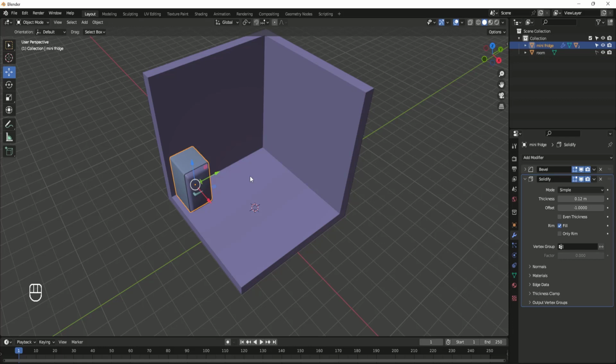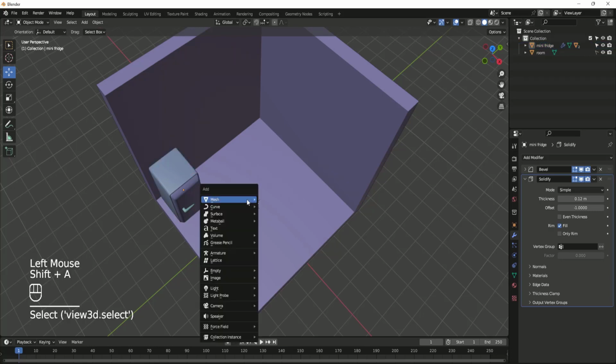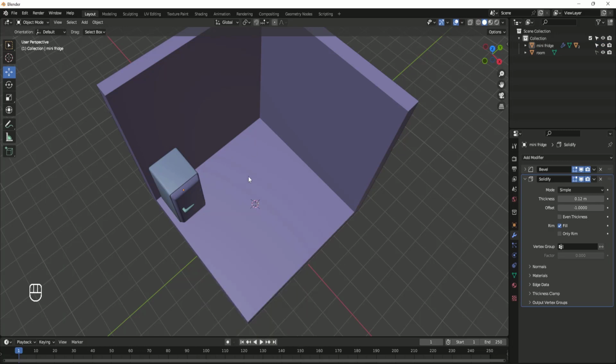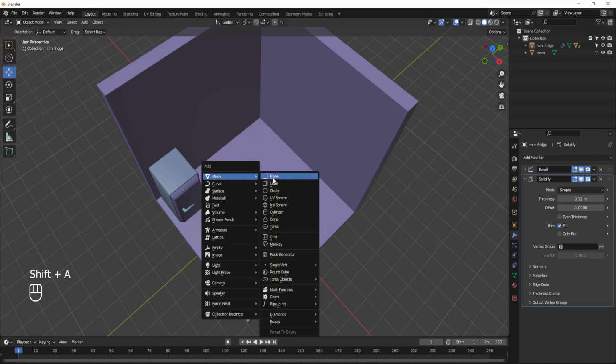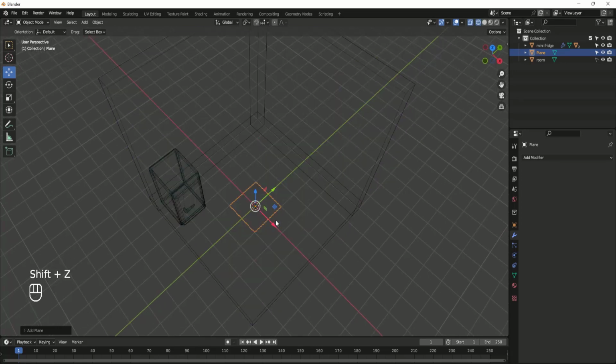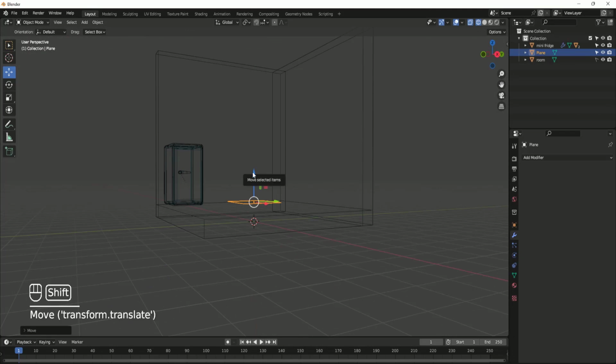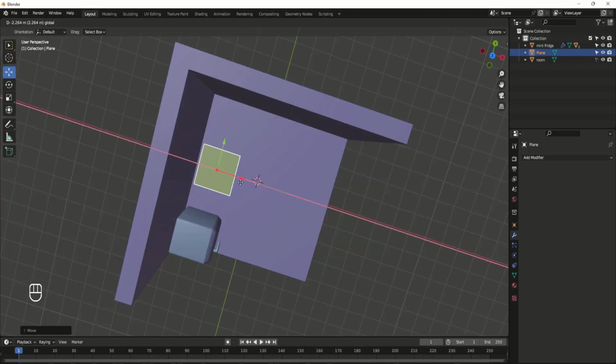Let's move on to modeling the sink and the cabinet. Looking at the shape of the sink and the cabinet, it is basically a rectangular shape. So as I said, I can start with a cube or a plane. This time around, I'm going to start with a plane. So I'll press Shift A to bring up the add menu, add a plane right here. Then press Shift Z to enter wireframe mode, bring it up a little bit. Shift Z to exit out of the wireframe mode.